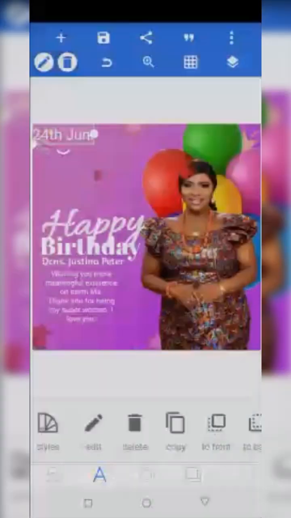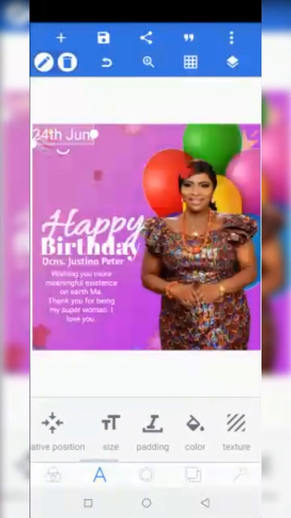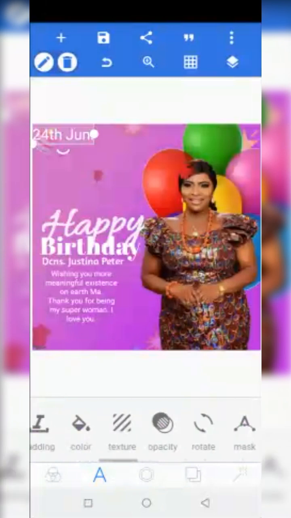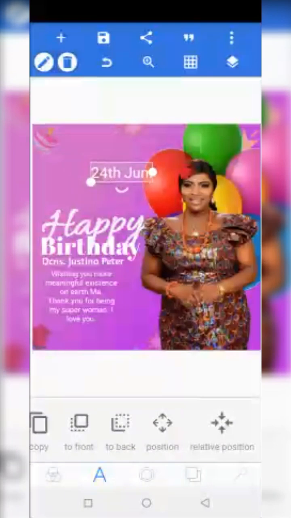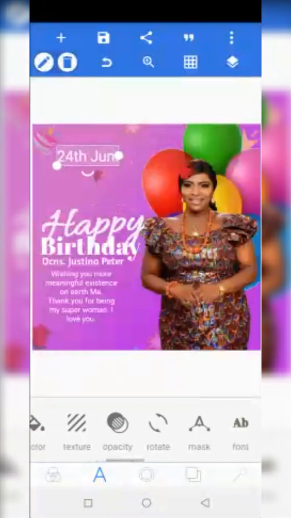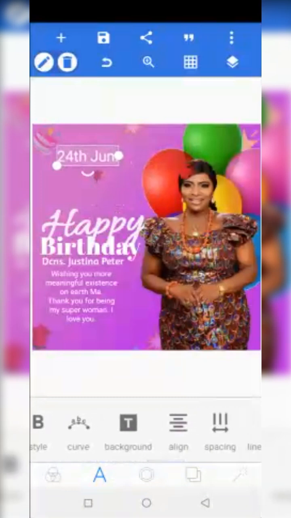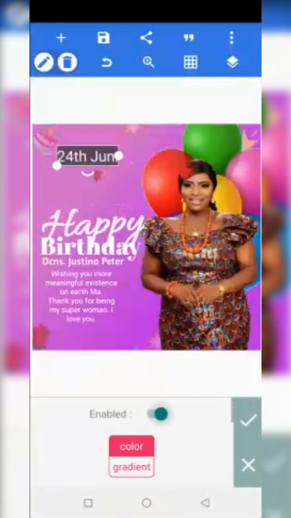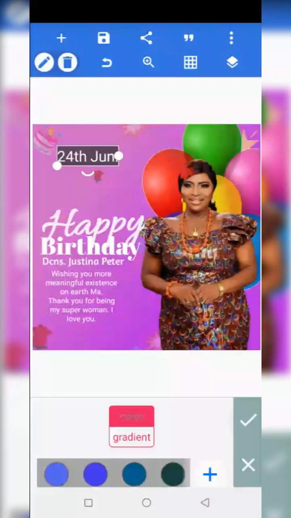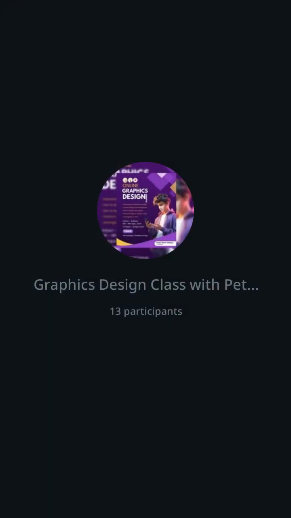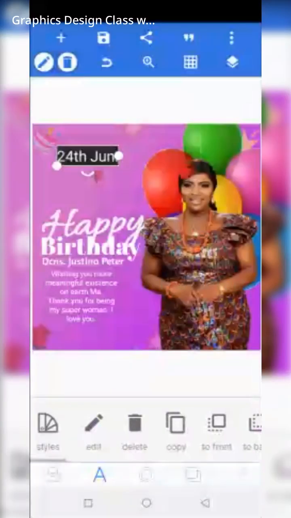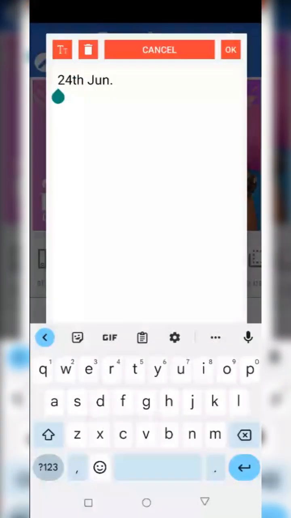So I'm adding it. I'm going to be adding a background. You can see that it's just plain, so I'm going to be adding a background to this. When you go and see background, the T there is telling you text background. So just click it, enable, and change the color to black. Edit it, I want to do some things.